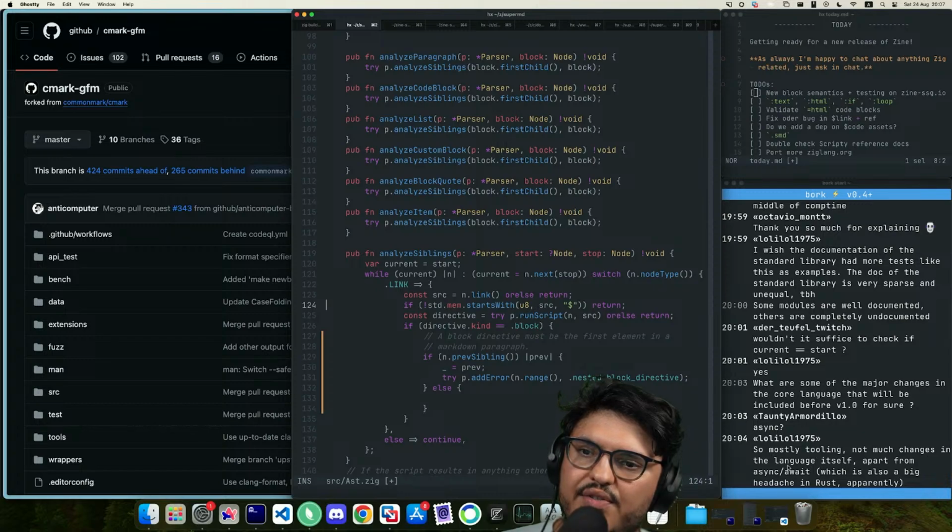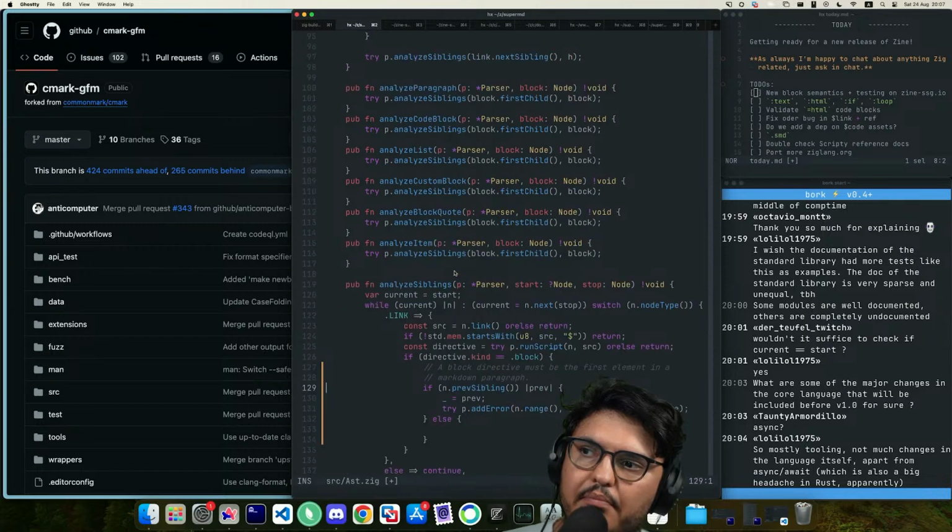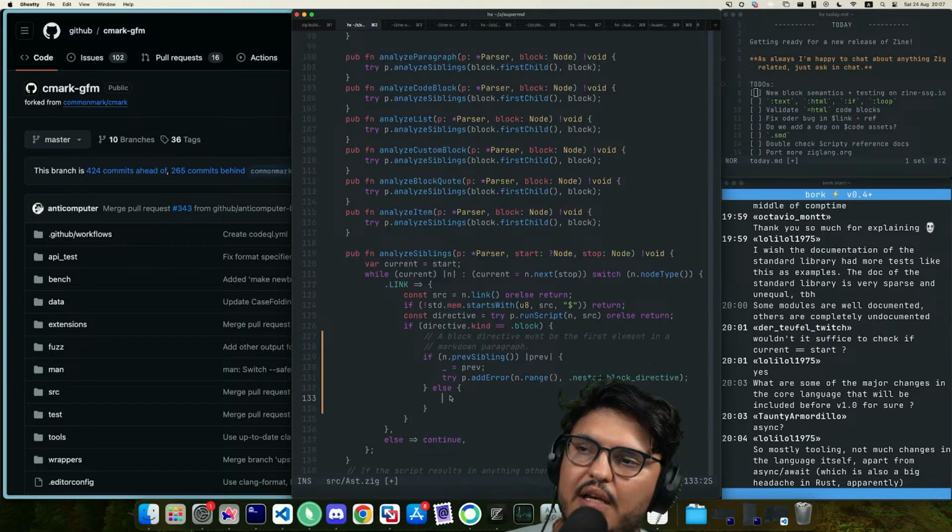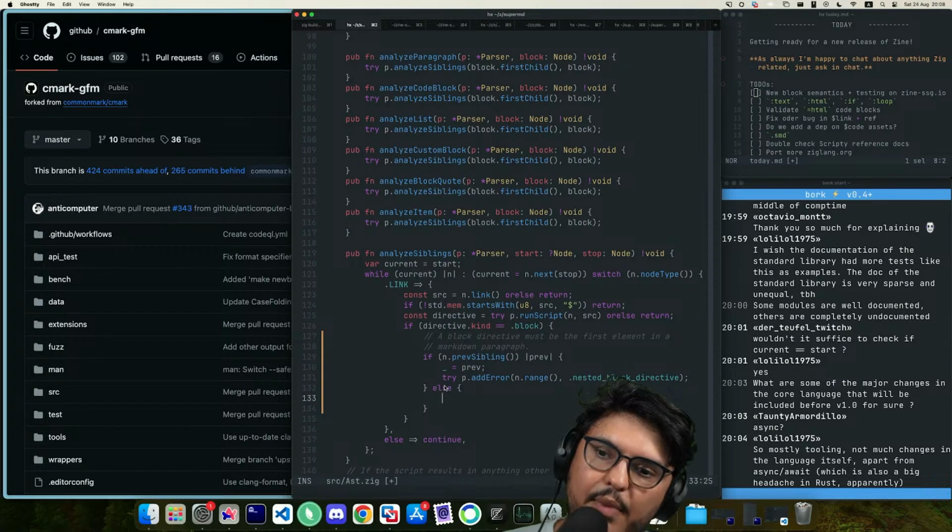So most retooling, not much changes in the language itself, apart from async await, which is also a big headache in Rust, apparently. Async await is actually, from a usage perspective, extremely smooth in Zig. It is very weird how well it blends with the language. But there are some somewhat related questions. They're not about async await specifically, but they're about other aspects of the language, about the memory model. And depending on the answer to those questions, then async await would need to be implemented in a different way.